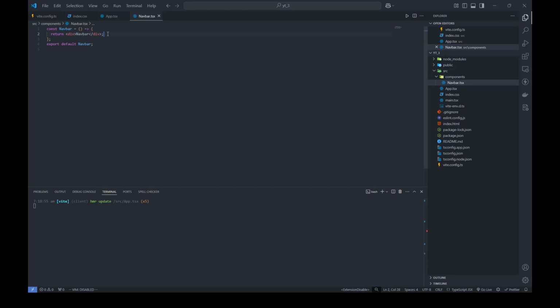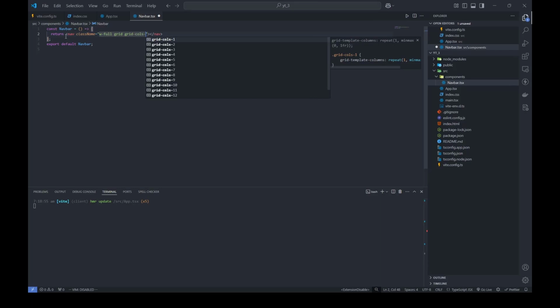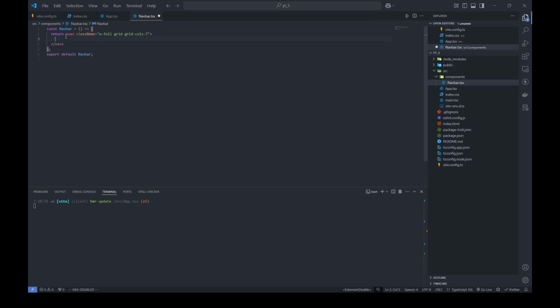Now since this is a navbar, instead of a div we'll have a nav tag. The class name of this nav tag will be w-full. It will be a grid with 7 columns. Okay, now inside the nav will come 2 divs. As I told you, the navbar has 3 parts, but we'll group the first 2 parts together and make the button separate entirely. So the first div will receive a class name which is col-span-5.